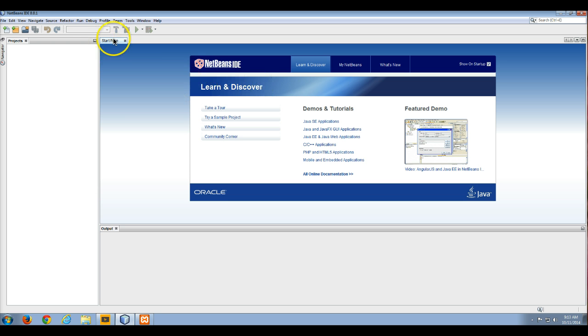When you start up NetBeans, it starts up with this start page. I usually leave this up and running. As you can see, this is supported by Oracle and Java. You can go in, you can take this tour, you can try a sample project, you can see what's new. I strongly suggest that if you're going to get involved, you get into the community corner, join a listserv, have them send you a daily digest just so you get some of the vernacular of what's going on in the community.